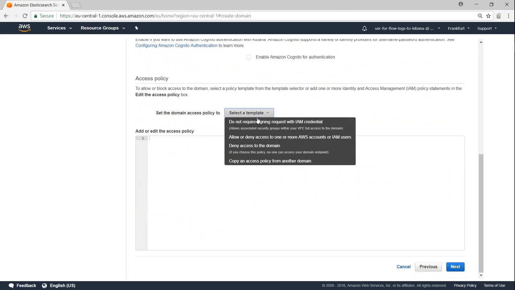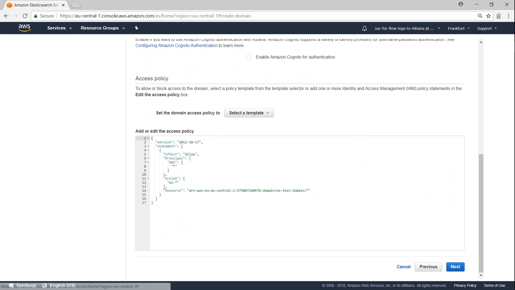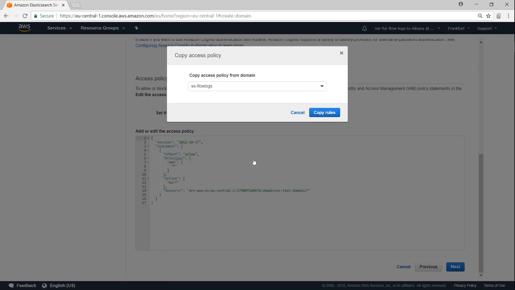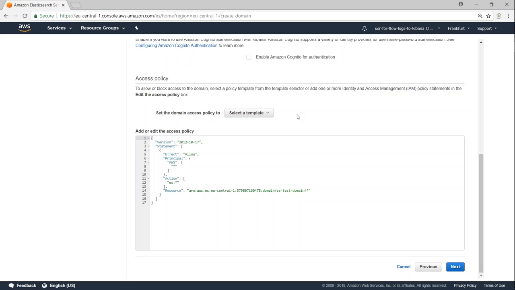So if you want to secure your domain, then you can go ahead and choose any of these options. If you want to secure them by IAM, then go ahead and choose this option, or if you want to secure them or deny them based on account numbers or IAM users, then you can choose that, or you can have a configuration that is coming from another domain also.